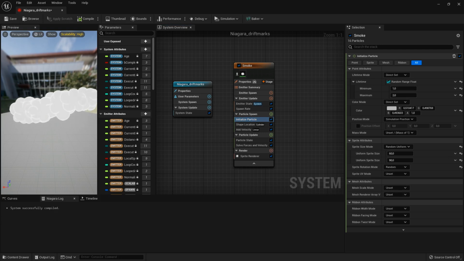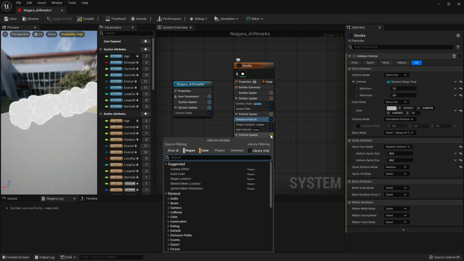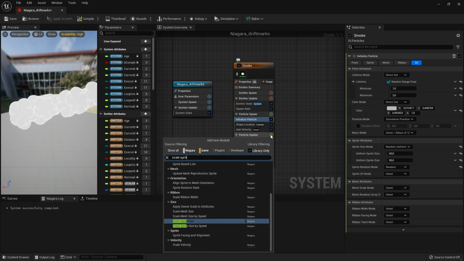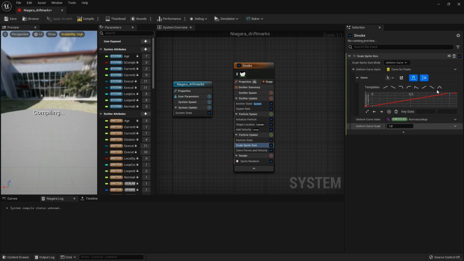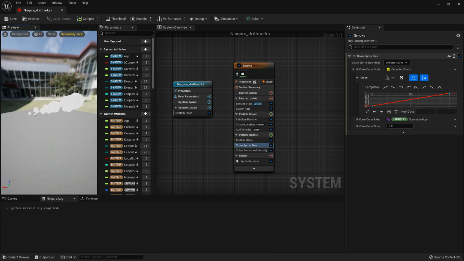And the last thing we're gonna do is add a scale sprite size. So the particle will spawn small, grow bigger with time, and then get smaller again right before they die. So that would be in the particle update this time. Scale sprite size. And that gives us a curve we can use. Already just adding it here, you can see what it's gonna do.